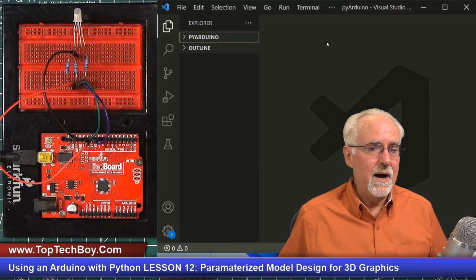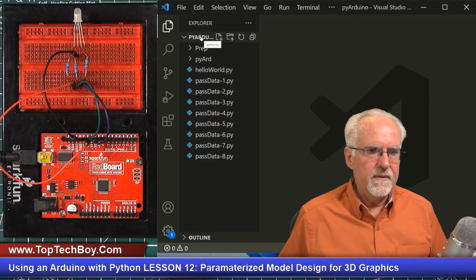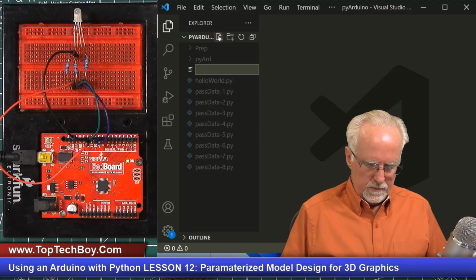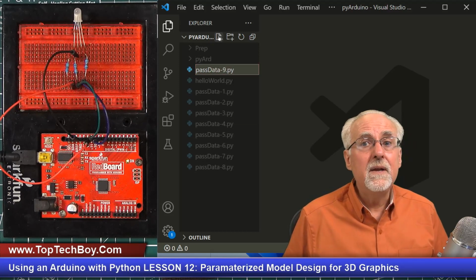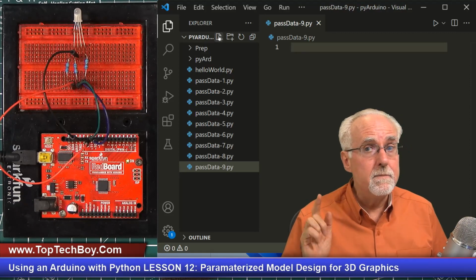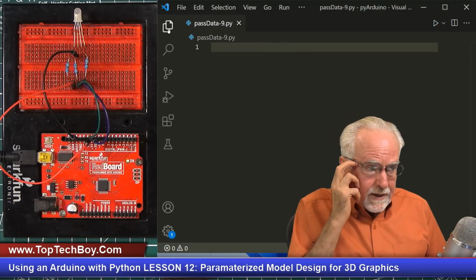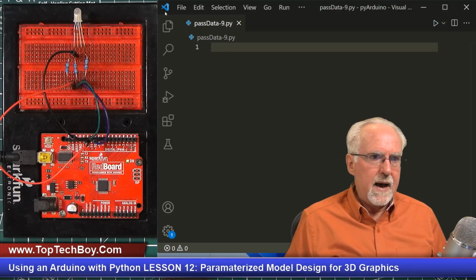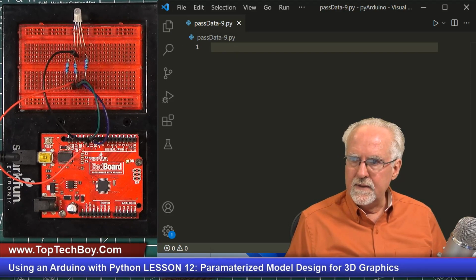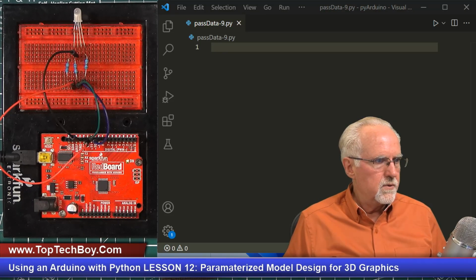All right, so I have to remind you, we're going to come to the Explorer view, and we are working in the Pi Arduino folder, and then we are going to create a new program, which is going to be passdata-9.py, and the .py is kind of important. And boom, fresh new Python program, just waiting to be written. We're going to make it a little easier for you to see by turning off the File Explorer, and then I think we are ready to jump in and start coding here.